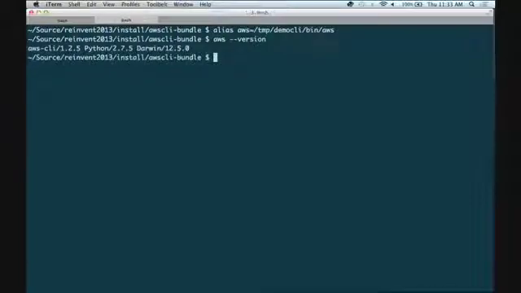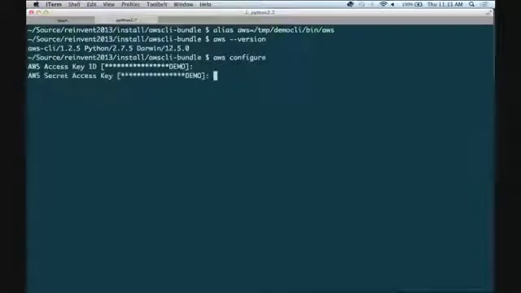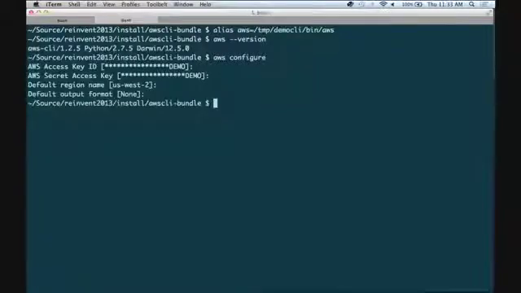So I have the CLI installed, and I want to configure credentials. I'll use a config file. And again, I have this pre-populated. But you'd enter your access key, your secret key, region name. I'm going to use US West 2 here. And then the default output format, I don't have one. And that's it. That is getting installed and configured with the new CLI.